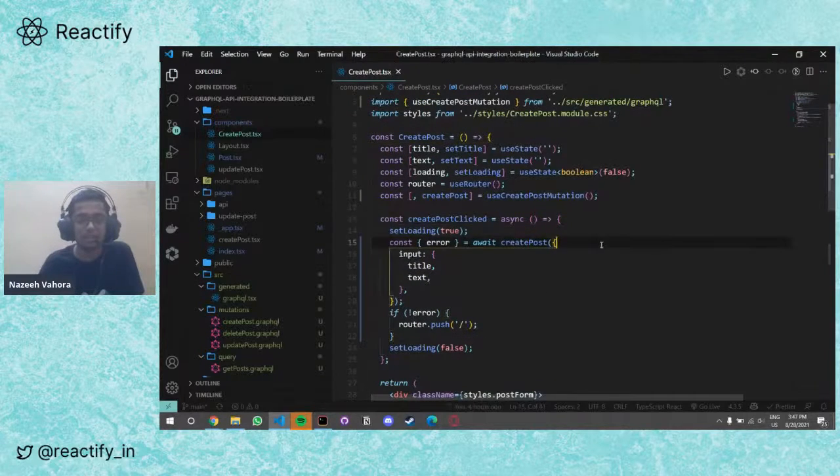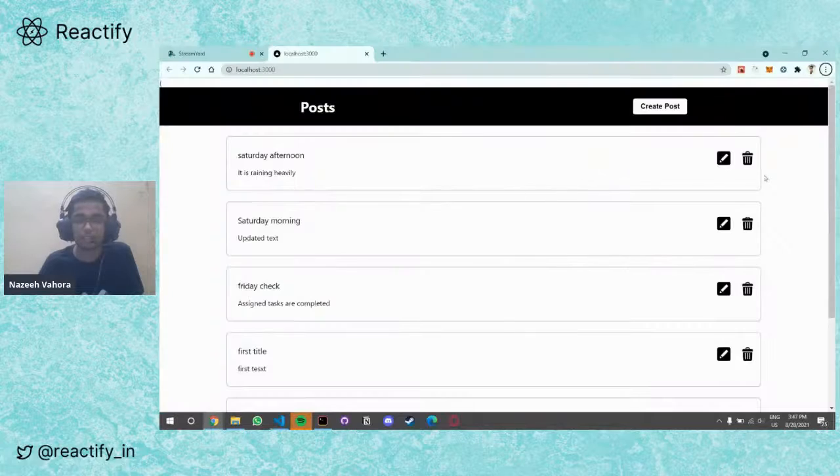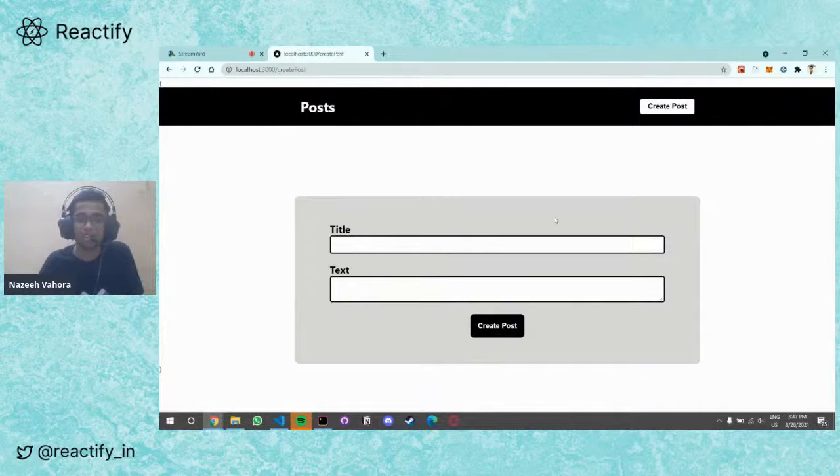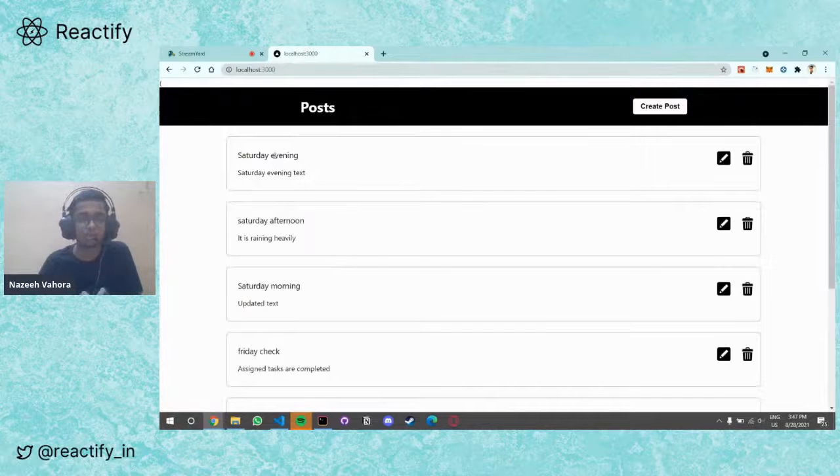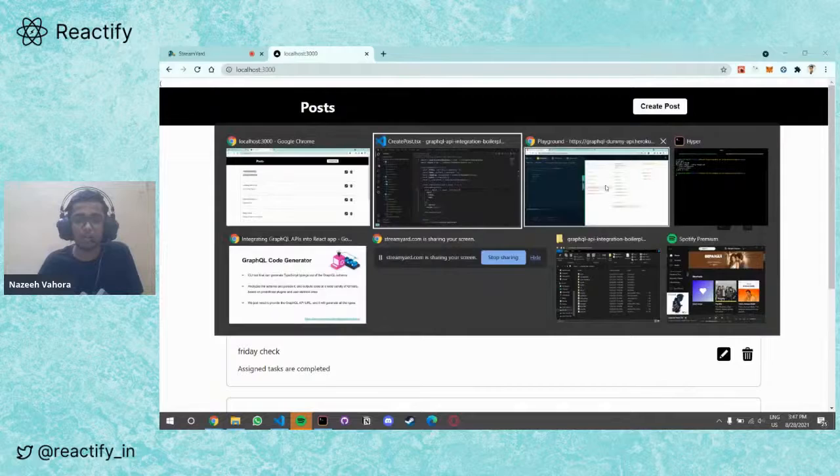So let's test this create post functionality. I'll head on to create post, and I'll simply write Saturday evening, Saturday evening text. So let's create post. Yeah, so we can see that it has appeared over here. Now let's also delete and update our post.